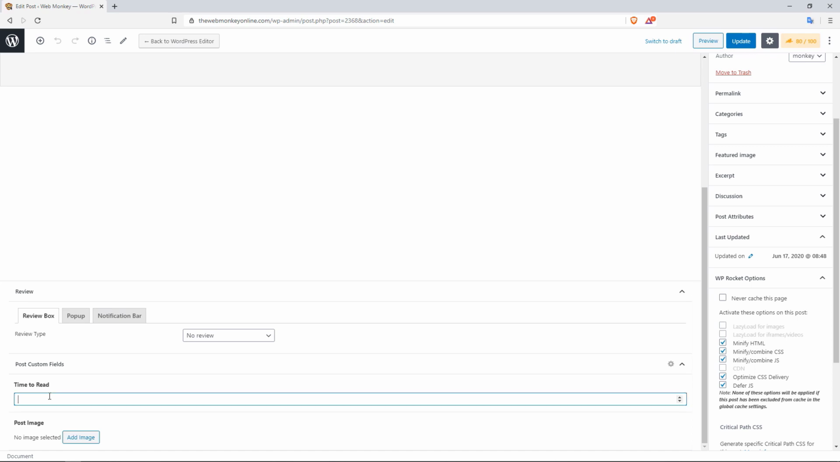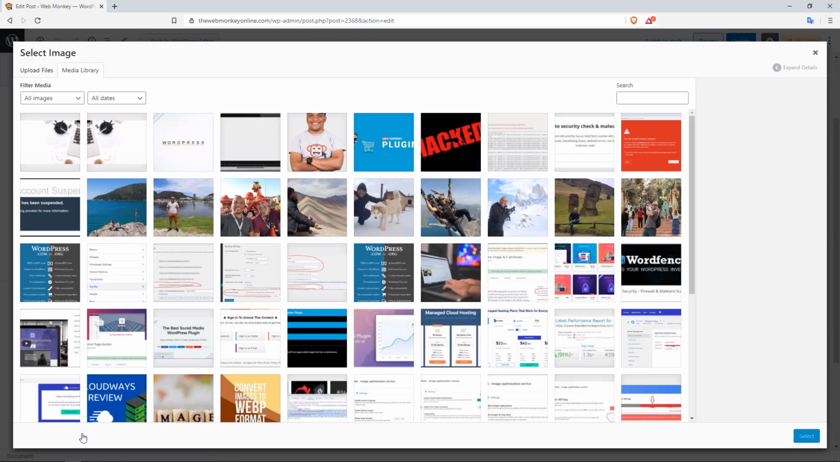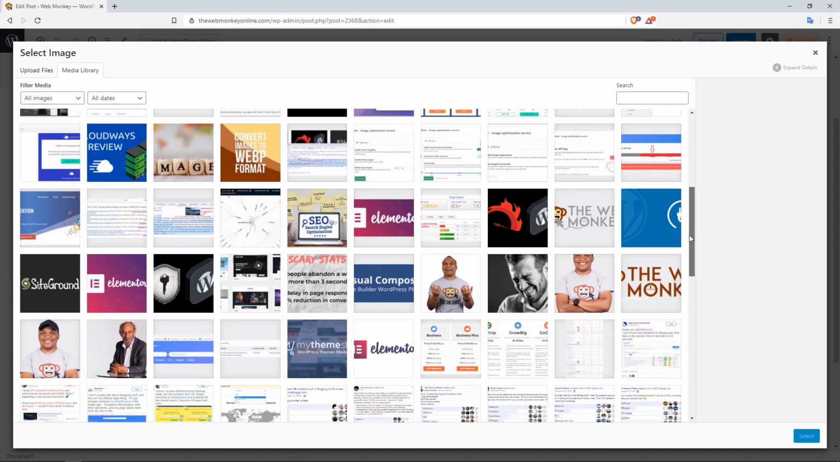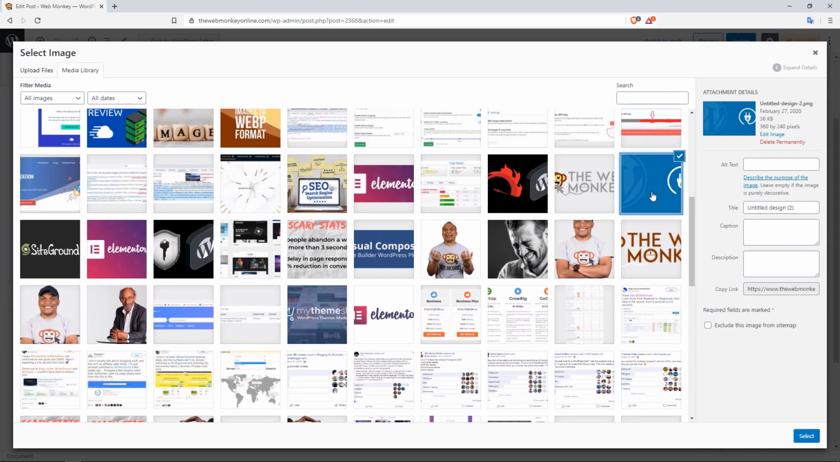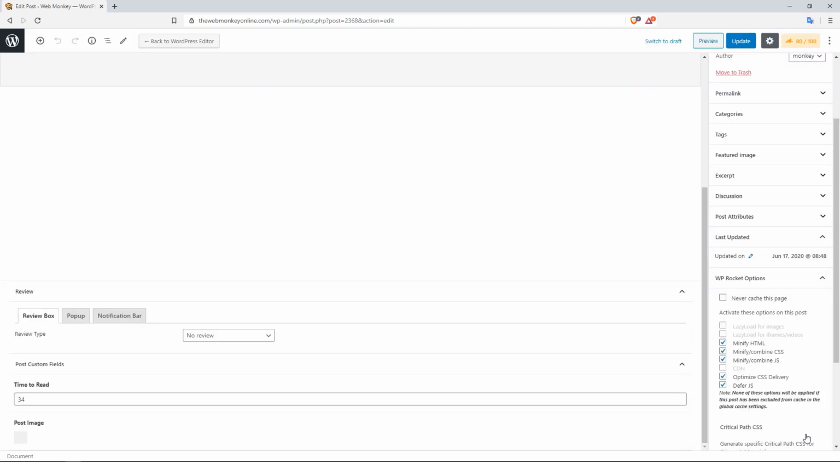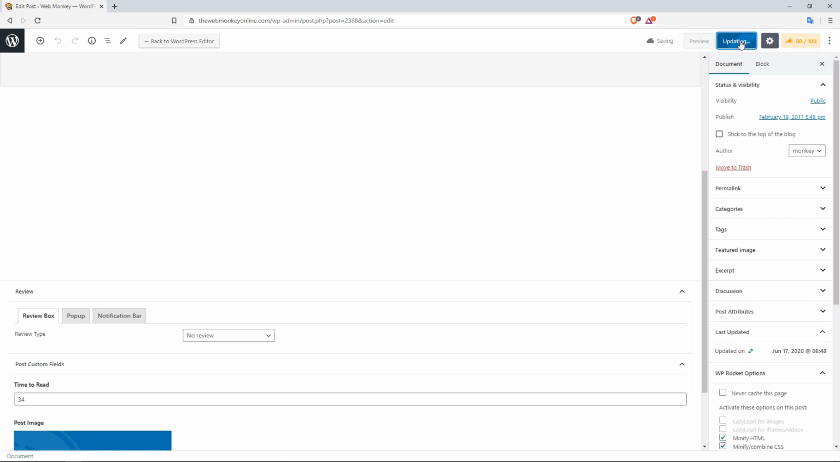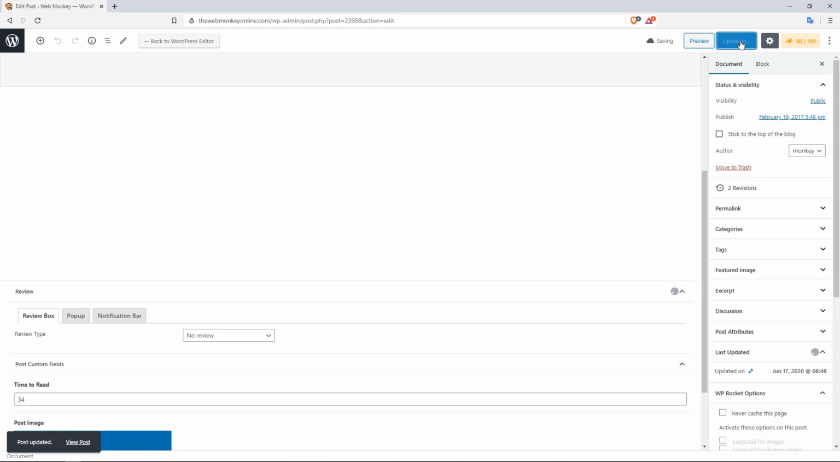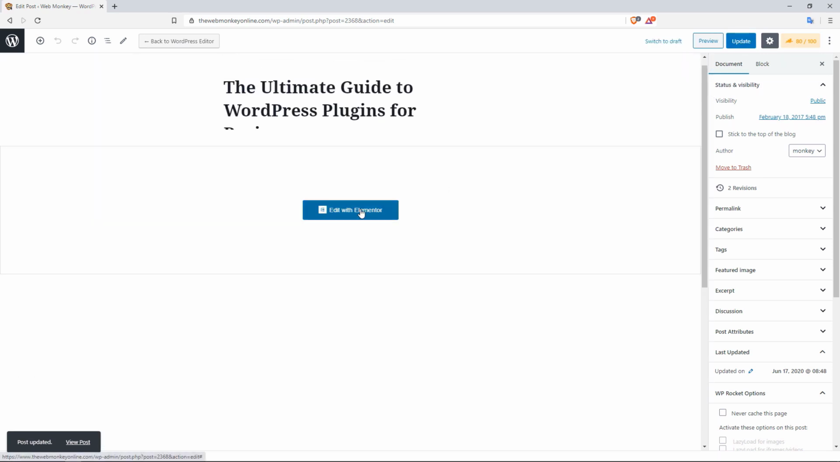So I'll just provide a value in here. Let's say this will take 34 minutes to read. Let's add the image as well. And I do have an image here for plugins, I believe. Okay, it's this one. All right, I'll click on select. And there you go. Let's go ahead now and update. So this post now has those fields, but to display them, we can go back to edit with Elementor.